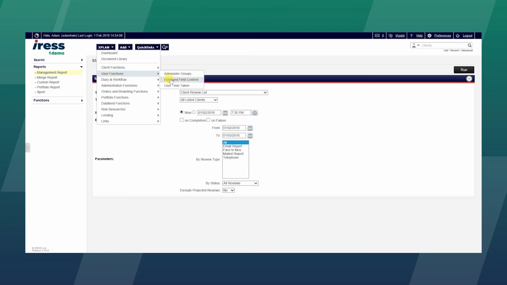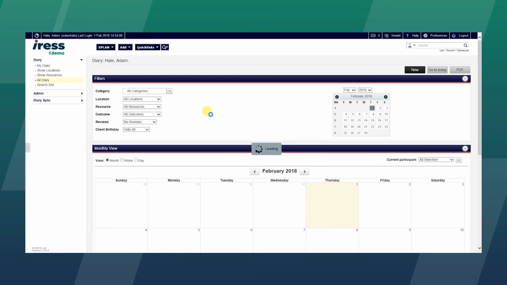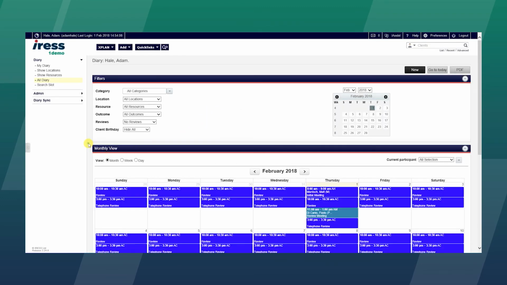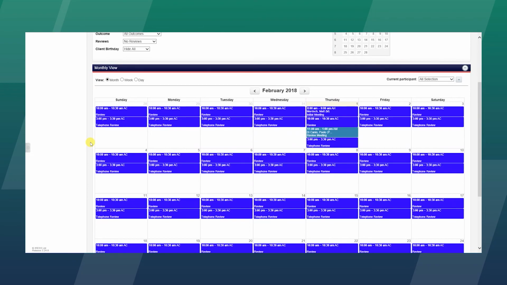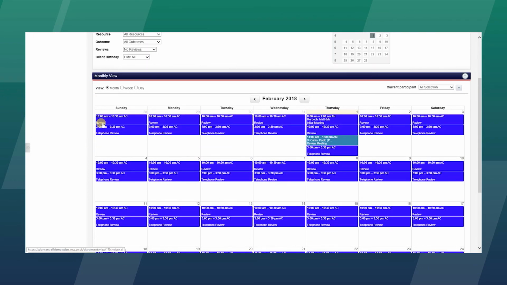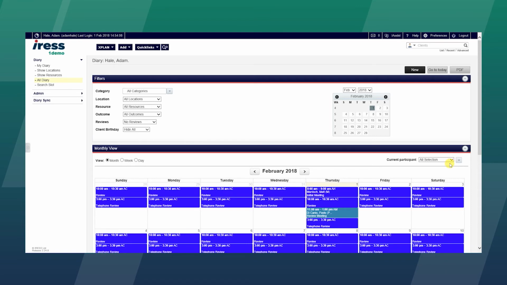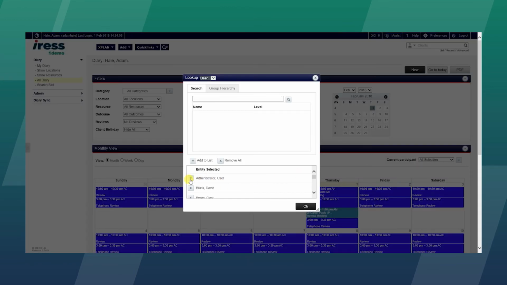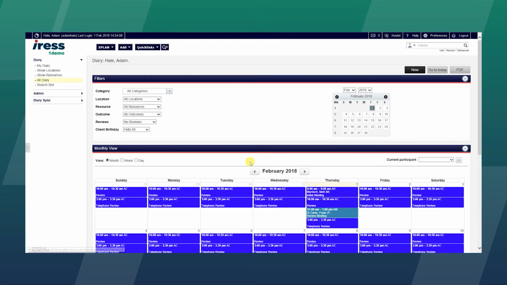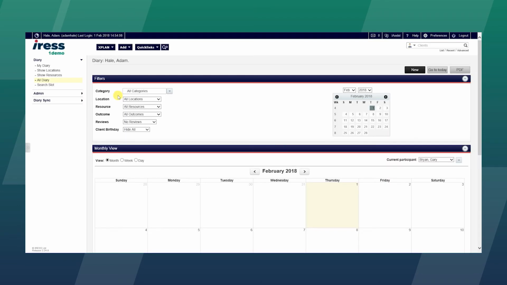Next I'm going to show you some of the diary functionality within XPLAN. So in front of me I have my team's calendar. You can color code these appointments depending on the type of appointment they are, and I can also edit the list to decide who I actually see in this area.